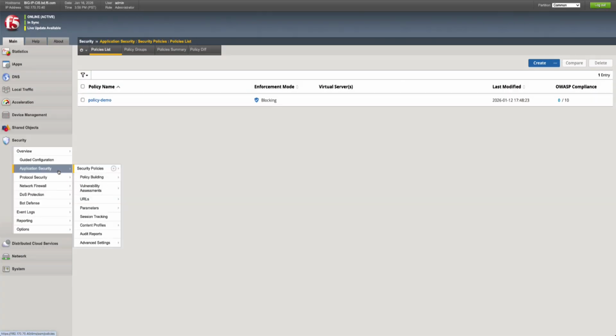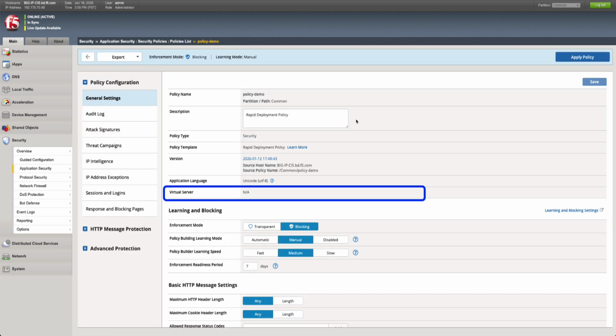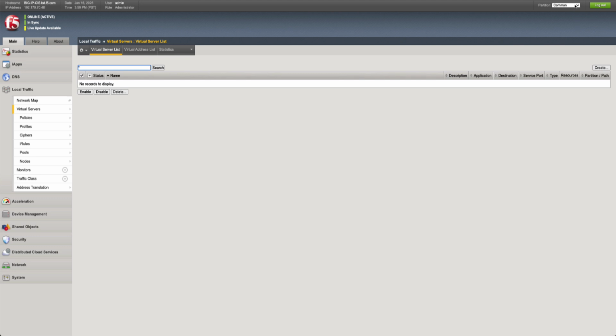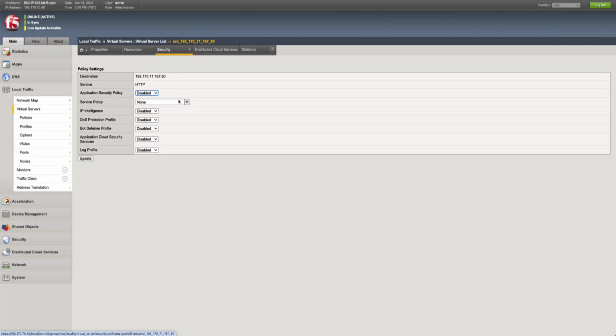CIS can seamlessly attach BIG-IP security policies to your applications, ensuring they stay secure and protected. Here, we've created a WAF policy called Policy Demo, but at the moment, it isn't attached to any virtual servers. Neither the Cafe nor Hello virtual server has a security policy applied yet.